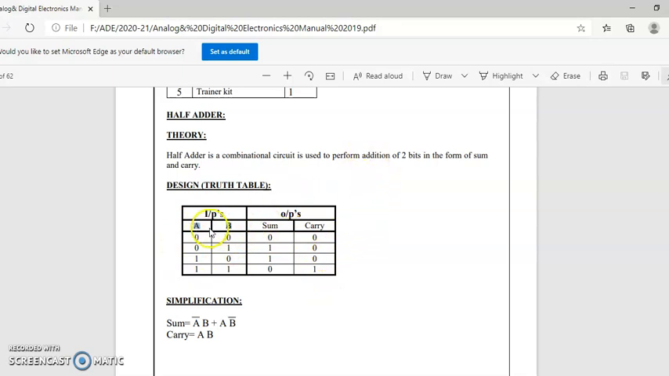With these 4 input combinations, what are the different outputs you're going to get? In order to do addition of 2 bits, when you're adding 0 plus 0, the result is 0, no carry generated. 0 plus 1, the result is 1, no carry generated. 1 plus 0, 1, no carry generated. 1 plus 1, the result is 2. You can't write it as 2, since this is binary addition. 1 plus 1, the result will be 1 0. So 0 is the sum, and 1 is the carry generated, so you write 1 for the carry. This is the truth table of a half adder.